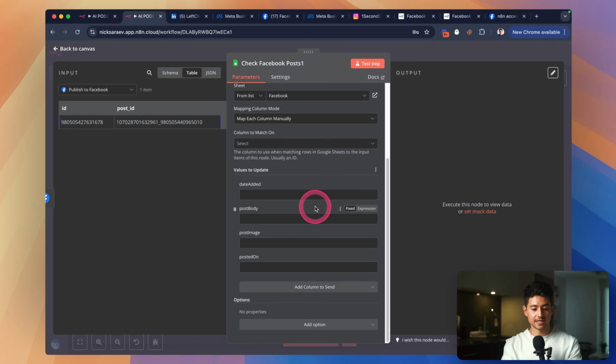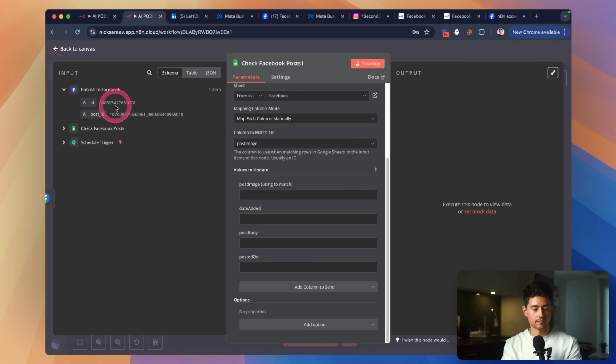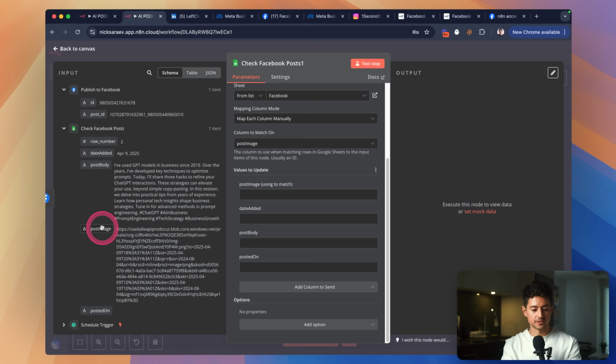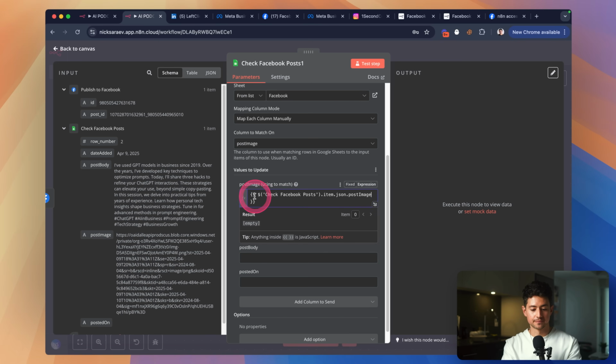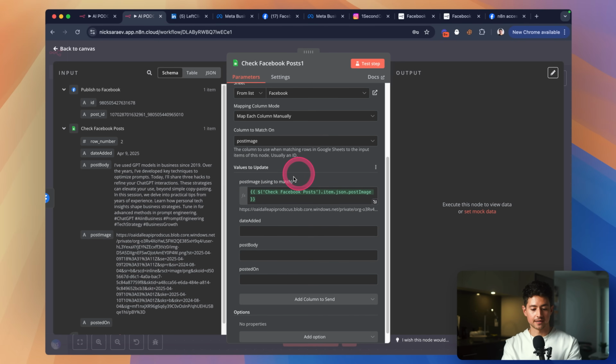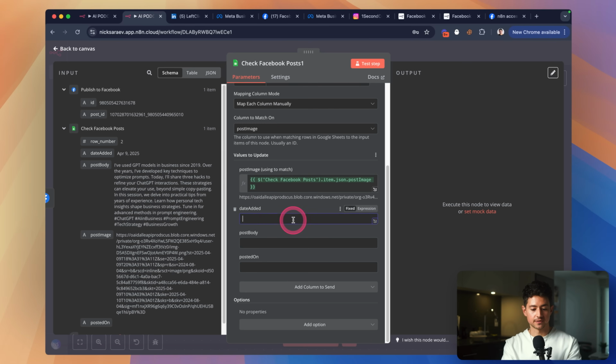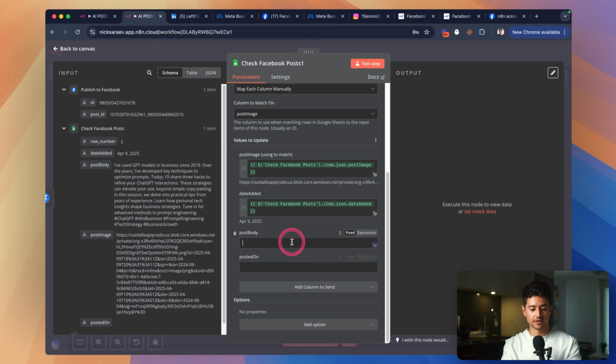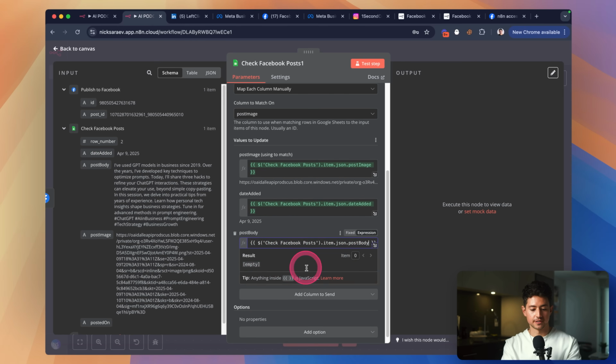The one we are going to update, the column that we're going to match on is going to be, let's do post image. So I'll go back to check Facebook post, and I'm just going to match the post image to the same post image that we had. The only difference here, everything else will be the same. The only thing that I'm going to actually meaningfully change is posted on.